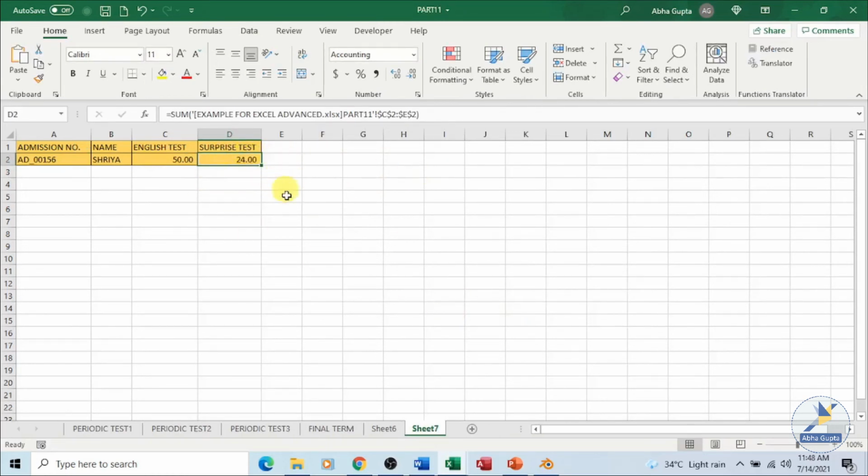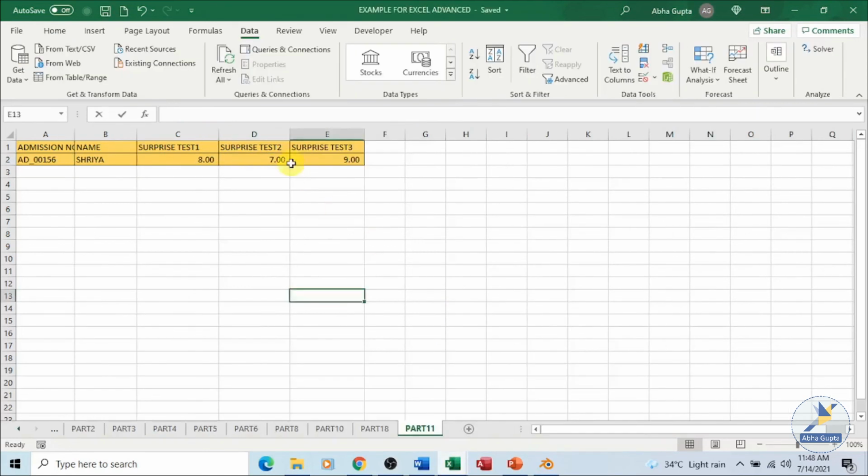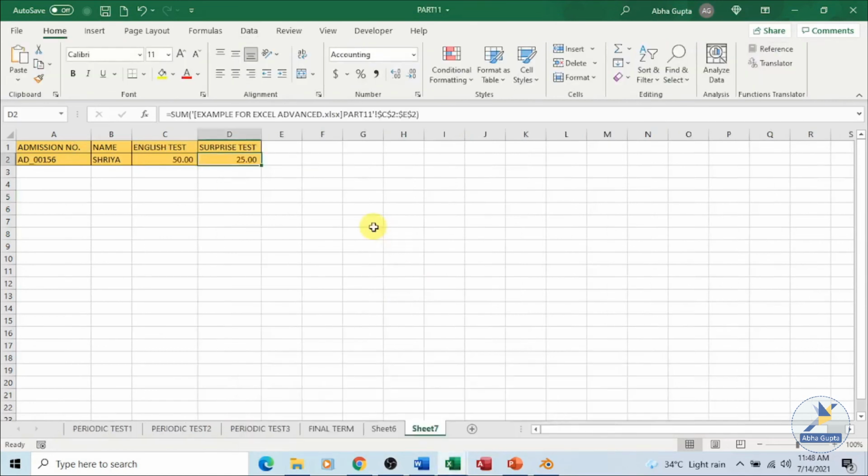Now in this case also, if you make any changes on the source data, it will be reflected on the destination worksheet. We have the surprise test marks as 24. If I go back and make changes over here, if I add in 1 over here, make it as 8 and go back to my destination sheet, you can see the surprise test marks being changed to 25. You can see the entire thing in the formula bar.